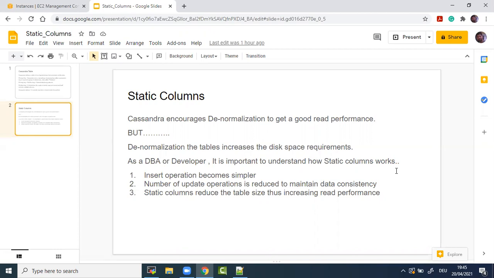So if you use static columns inside your table, basically you can reduce the table size. That way you can increase the read performance also. Now, static columns offer a few more benefits. Your insert operations will become much simpler if you use static columns, and also the number of update operations will be reduced if you introduce static columns inside your Cassandra table. We'll see shortly, practically how it will work.